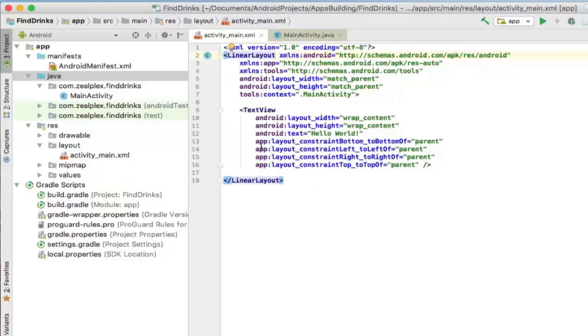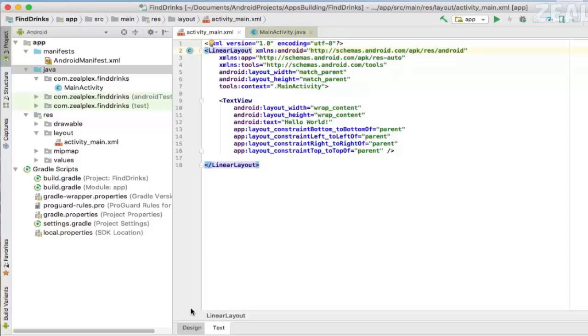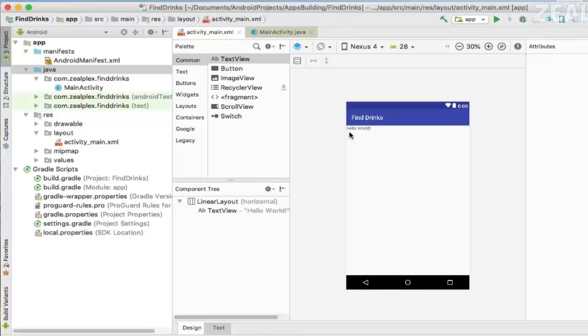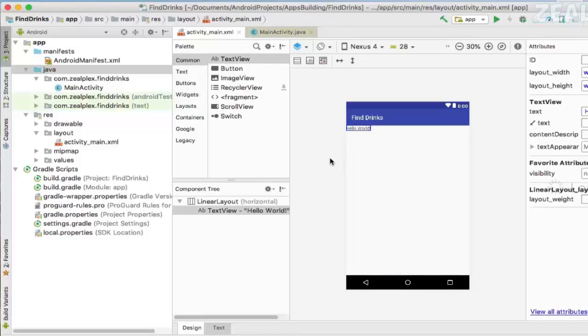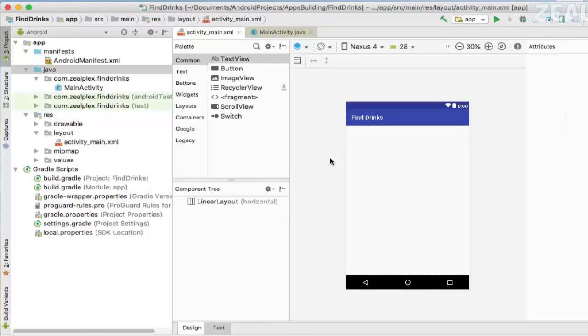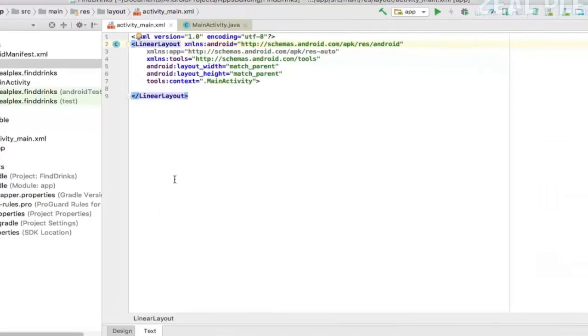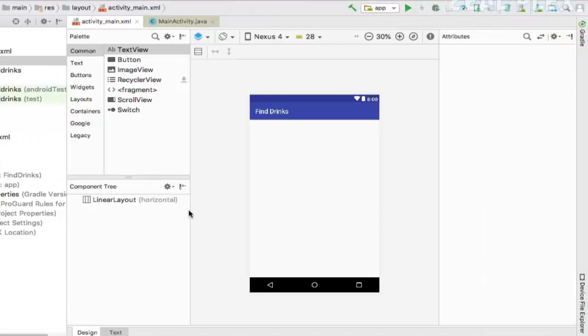Now as you can see, all of the things which have been there is constraint layout. And if you look at the design view, I'm going to remove the hello world. So I'm going to press delete on my keyboard. Now go back to the linear layout, the text view and the design view. So now I'm going to click on designing.